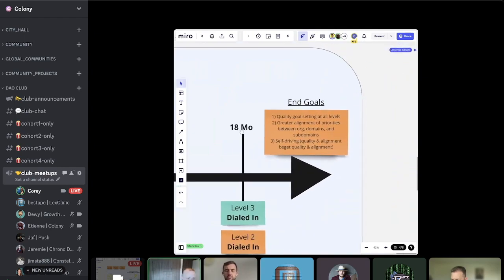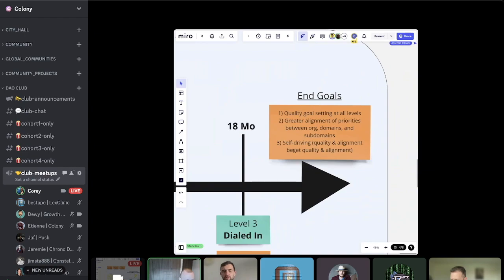And what we're looking for in the end is we want quality goal setting at all levels. We want greater alignment of priorities between the different levels. And at this point, we really want things to be taking care of themselves. Whoever was sponsoring this project to begin with can leave, and some other people have learned enough along the way to be able to continue it and take it forward. It's become sort of a part of the culture, and a lot of people understand now what it means to do effective goal setting.